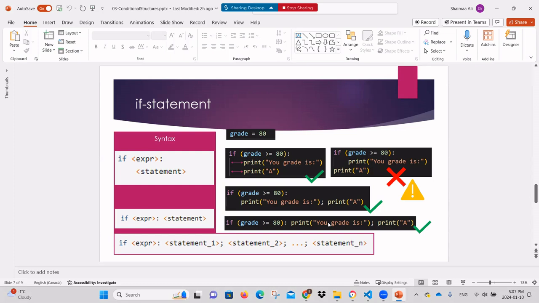So there are different ways you can put them all on one line. If you want, just separate them by semicolons, that's fine. If you put them on multiple lines with the proper indentation, that's okay. Now, if you don't pay attention to the indentation, it might be problematic.